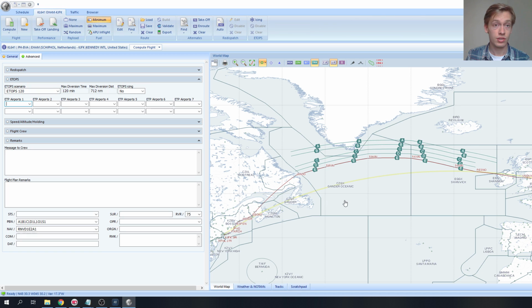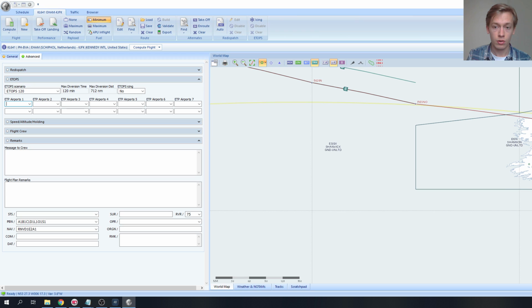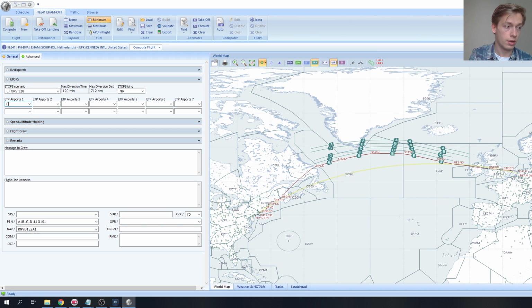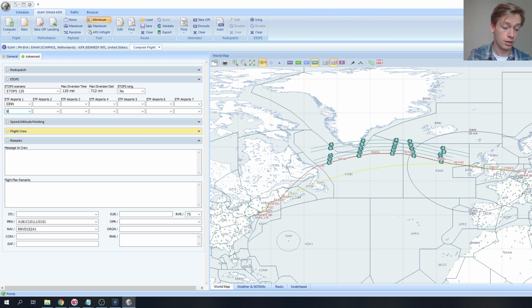It really depends on the services that are available at that airport, and especially the navigational aids that are available at the airport. So for example, a common airport again is Shannon. So right here, Shannon, or you might also choose Dublin. I'm just going to pick Shannon for now. So I'm just going to put in the ICAO code. And then the next diversion airport, which is rather common, is Keflavik in Iceland.